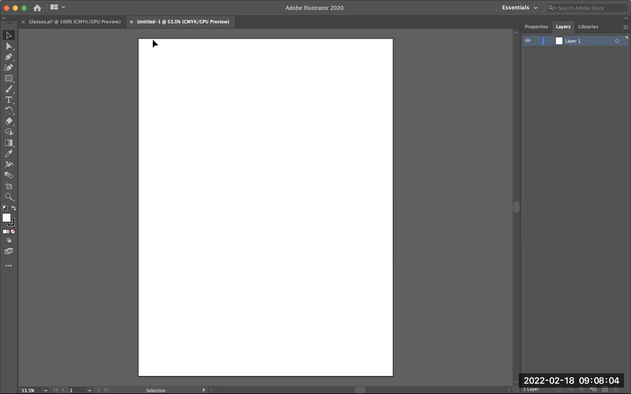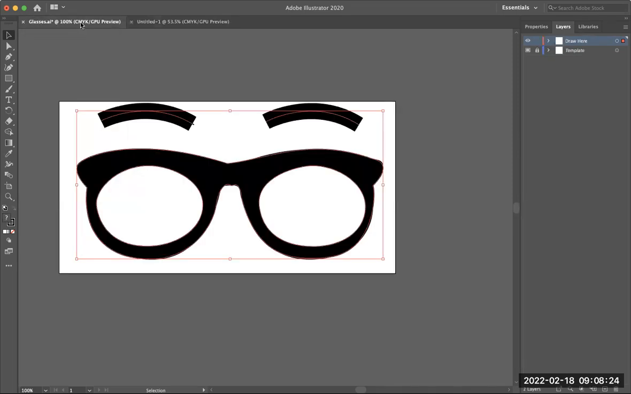Okay. All right, so now that you've created the new document, you have two tabs up here, two file tabs. One is the original file, the glasses, and then the second one is this untitled document here, the blank document. Okay, so I need to switch over to the glasses. So I'm just going to click on that tab. So it toggles between the two of them.